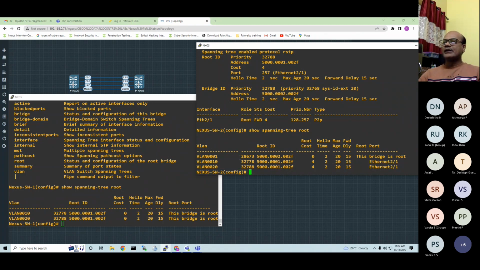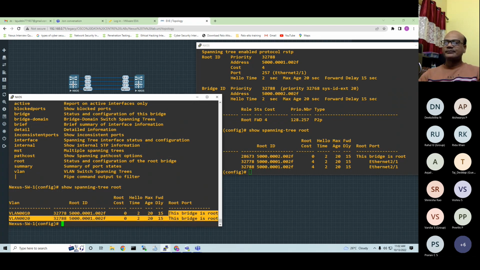You can see the priority also changed. It has become lower. The lowest became your root bridge. For this switch 2, VLAN 0 is the root bridge, and these two are not the root bridge. Here we can see for VLAN 10 and 20, these became the root bridge. Okay.